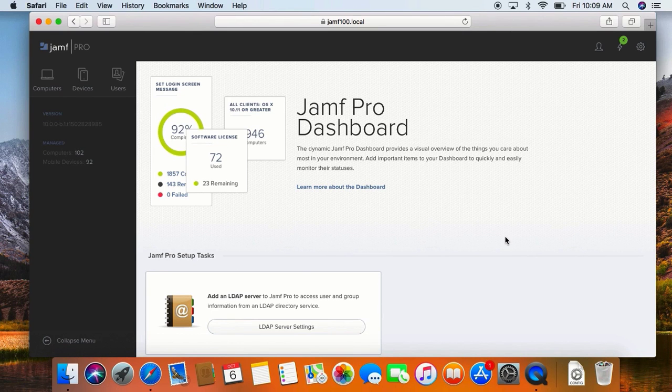Kyle with Jamf here, this time with an overview of DEP and macOS pre-stage enrollments. The Device Enrollment Program, more commonly referred to as DEP, allows Jamf Pro administrators to enroll and enforce management of macOS computers remotely. Let's begin by reviewing what enrollment is.